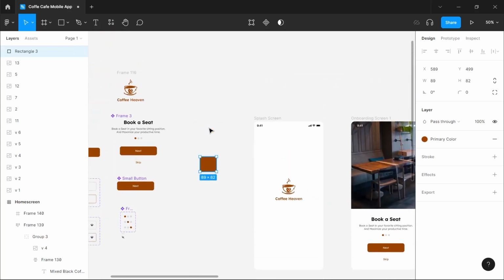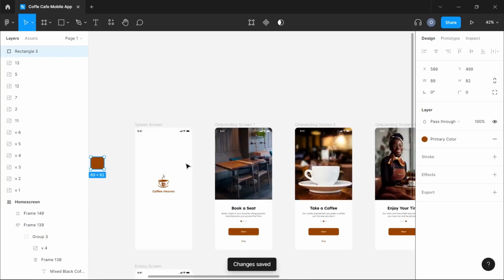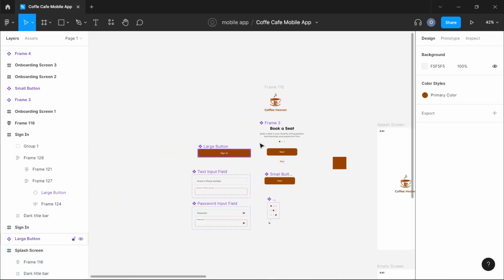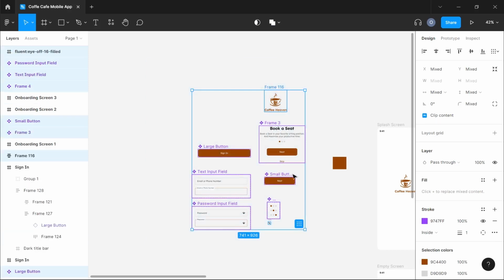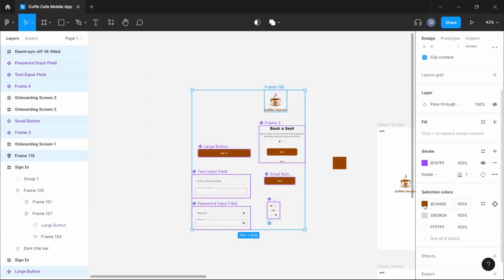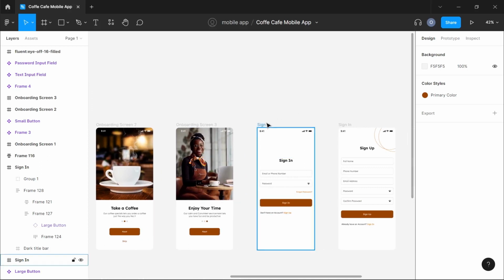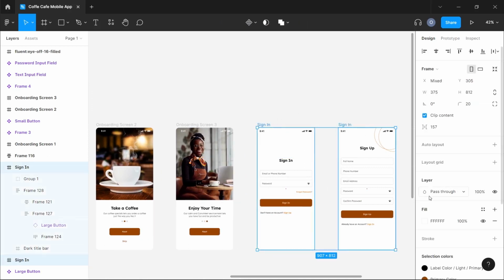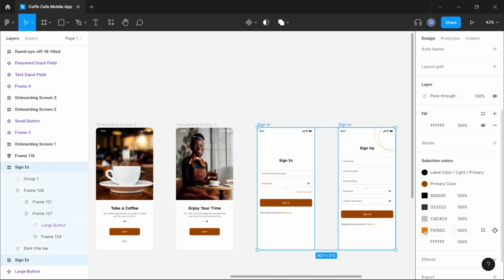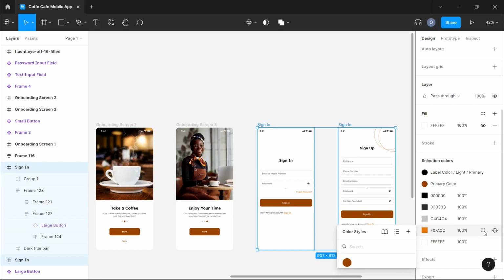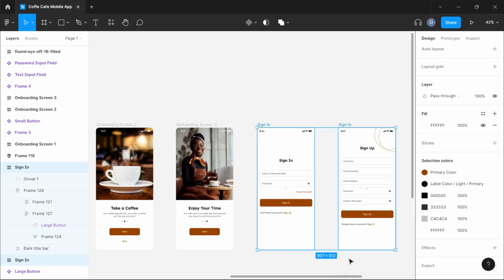Then we can update it on all parts of the design. Now, in order to keep this consistent and make use of this color style we just created, I'm going to select all the components that we have so that I can change the shade of brown to the primary color. So I'm going to come to this selection panel and replace this brown with the primary color. I'm also going to do that for all the screens we created. So I'm going to select the entire frame itself, and I'm going to come to these selection colors also, and make sure this orange color is being replaced with the primary color, which is the brown primary color that we have in our color styles.